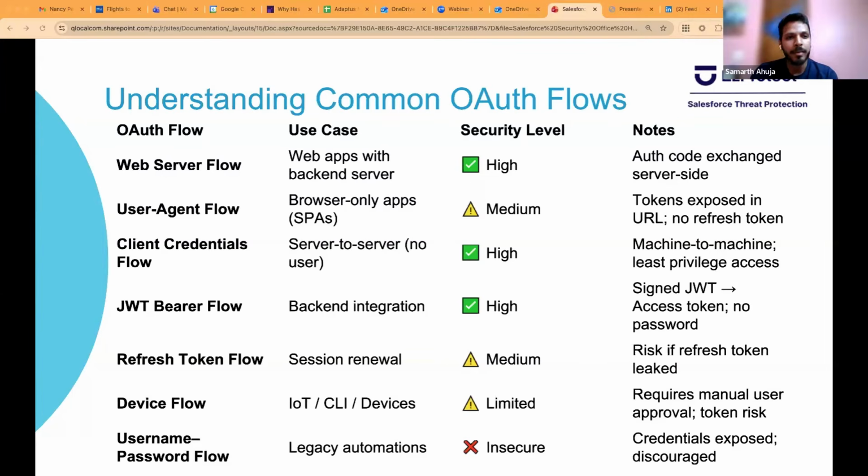Let's start with the topic about OAuth flows. Salesforce supports multiple OAuth flows because different integration patterns require different levels of trust and different types of client, right? But not all flows are equally secure. So the goal here is to understand which flow to use when and which ones to avoid.